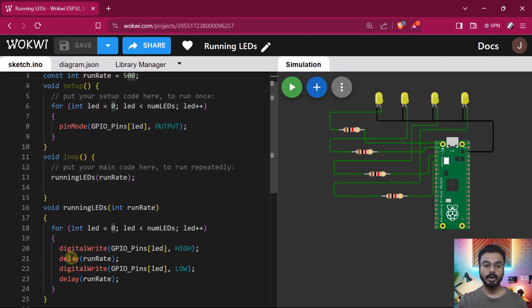LED will turn on. So digital write is the function that we use for turning on or making the LED high. Then we give a delay of run rate. So run rate is 500. That means we are giving a delay of 500 milliseconds here. So what will happen? The first LED will turn on and it will stay on for 500 milliseconds.